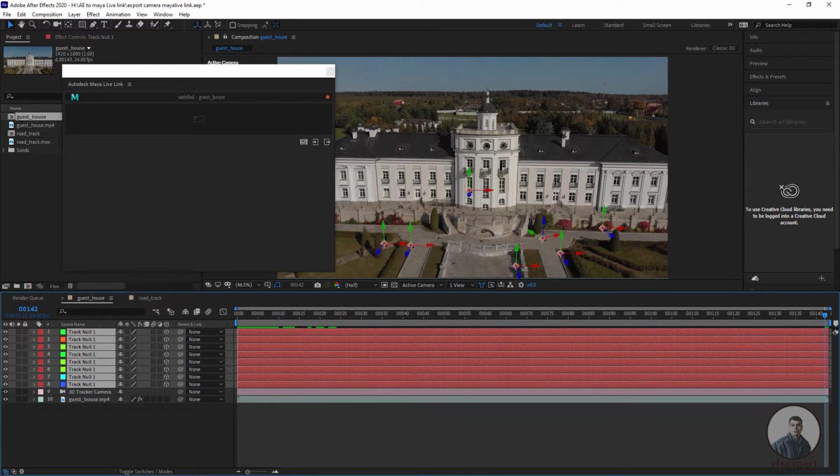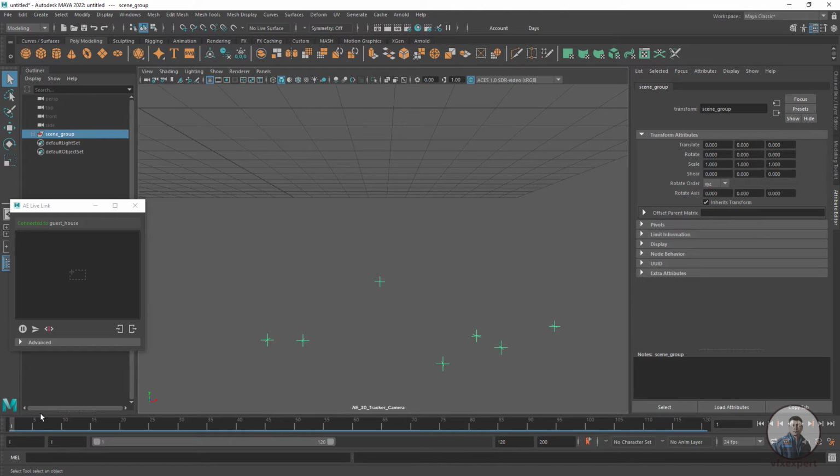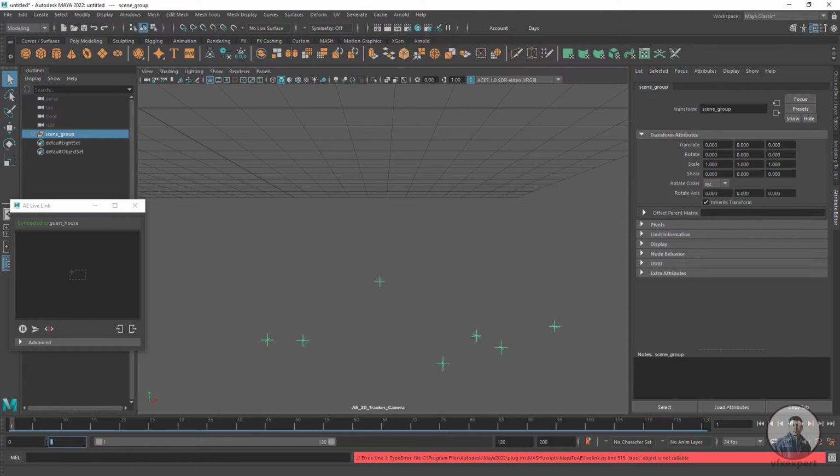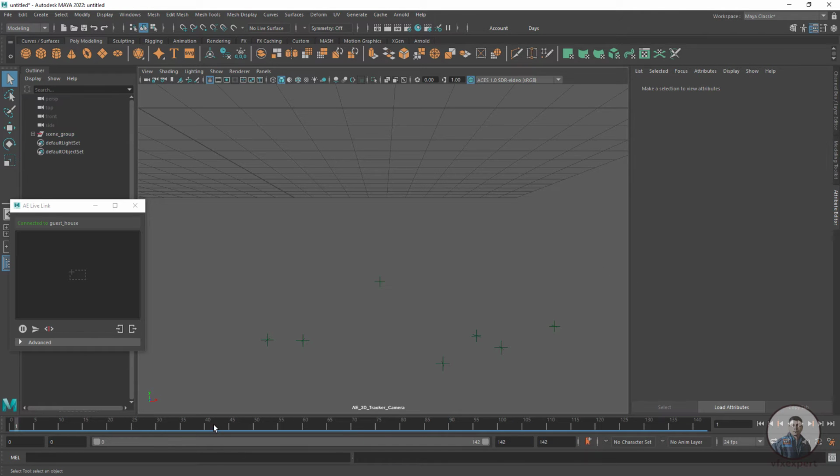Now again the same thing, we have to check inside Maya. Now we are inside Maya, so we have to click on this 0 frame, which starts from 0, and for the last frame we have to set this 142. Now we can click here.